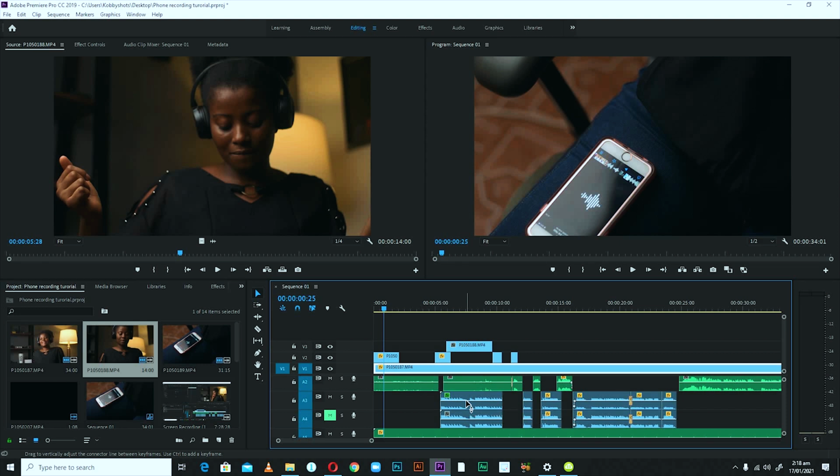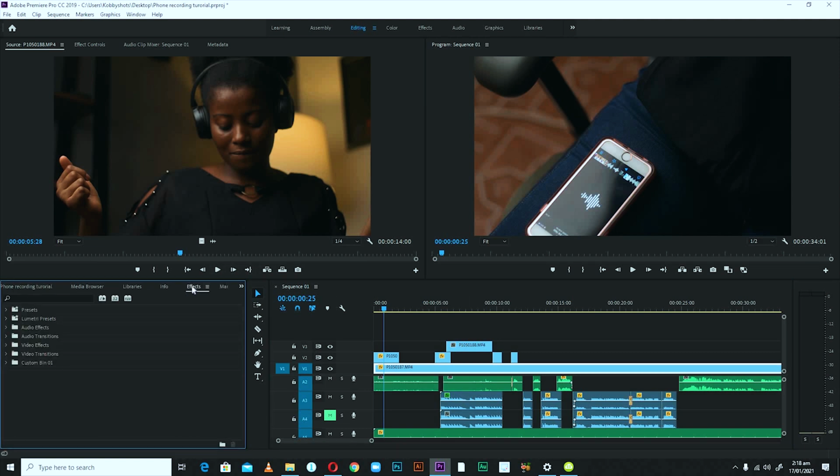Okay, so the first thing that we quickly have to do is to go all the way to effects, and once we click on effects, you're gonna type in high, and we're gonna have several other options over here, but what we are gonna pick is high pass, and we're gonna drag it all the way onto this particular audio.